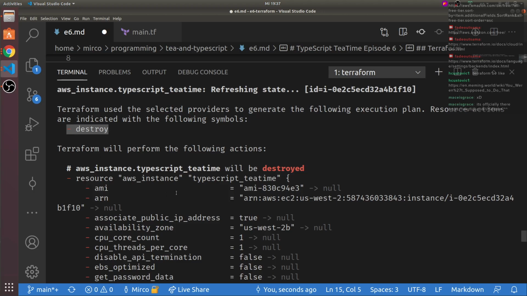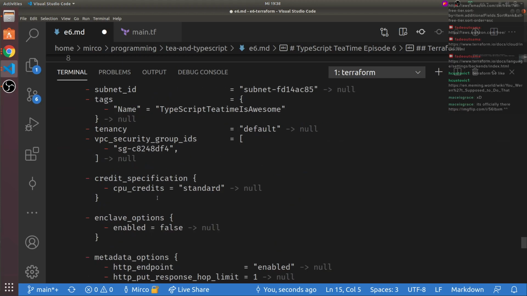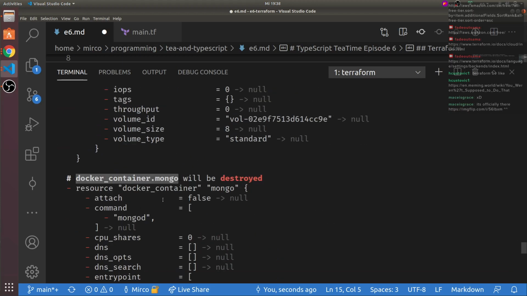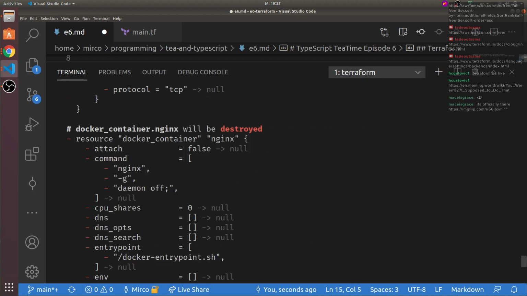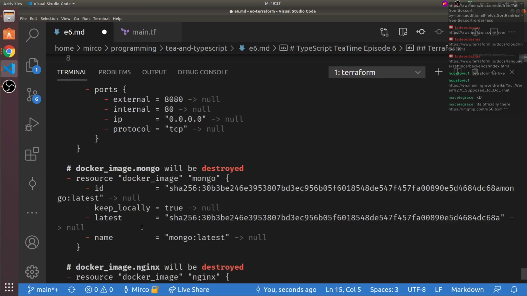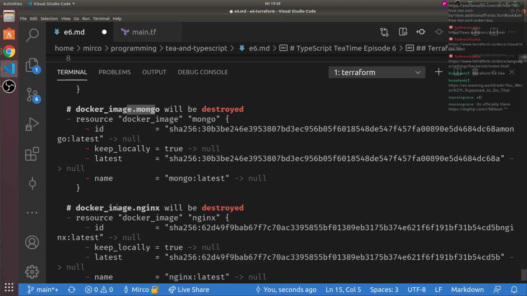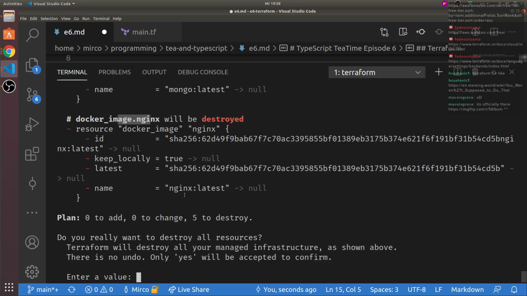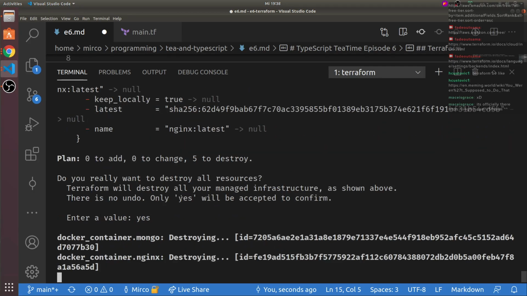It's very similar to Git: plus our additions, minus our removals. And the yellow is as much as possible in-process adjustments. So it will remove the AWS instance, it will remove the Docker container, the other Docker container, the Nginx, the Mongo, and both Docker images. And all I have to do is say yes.